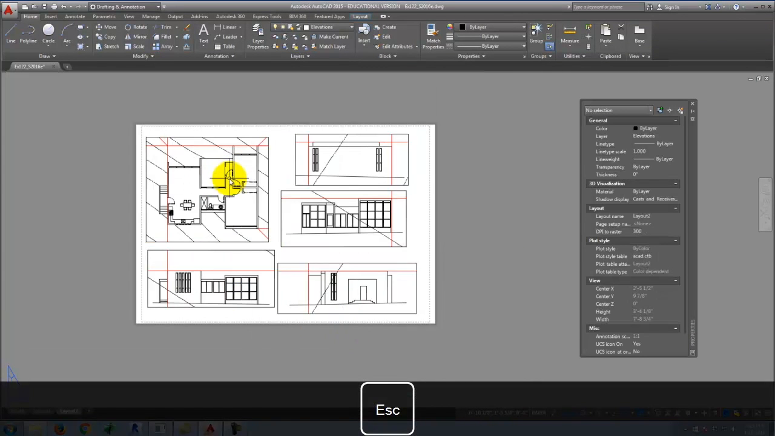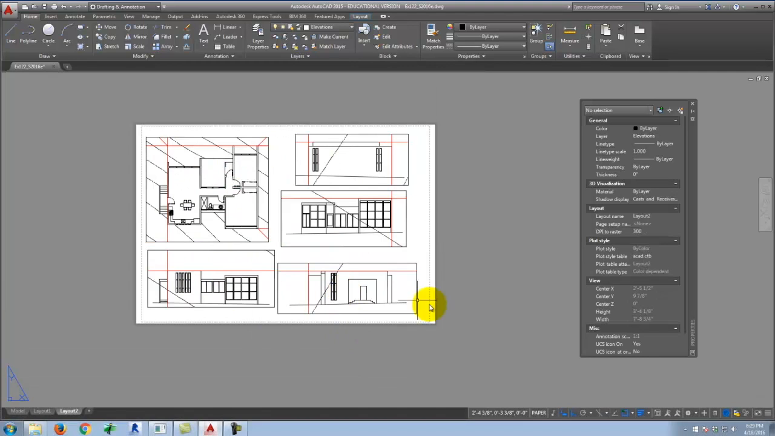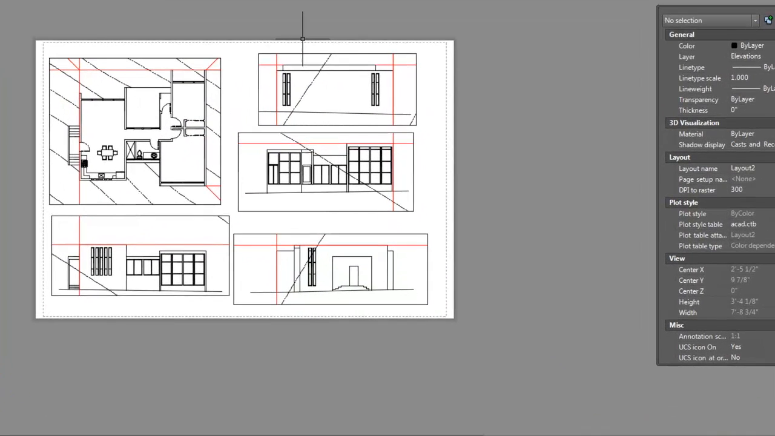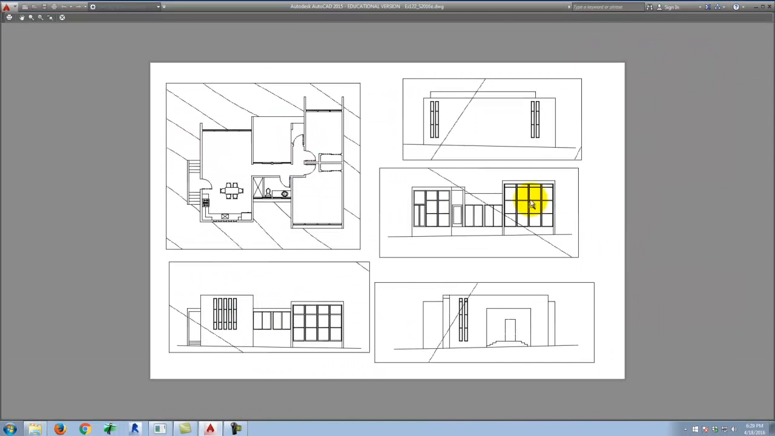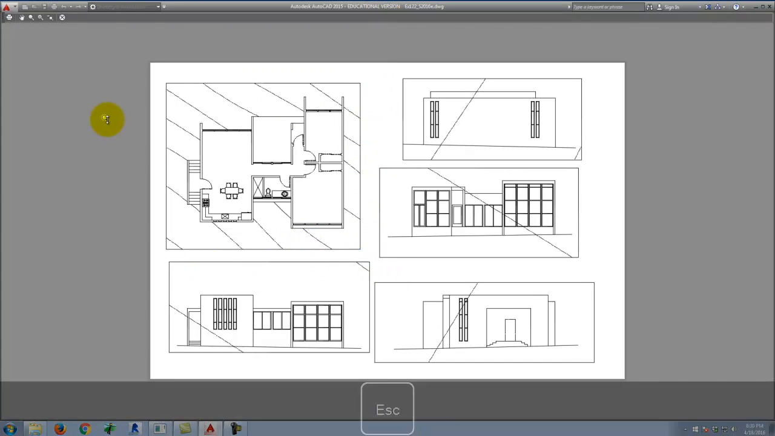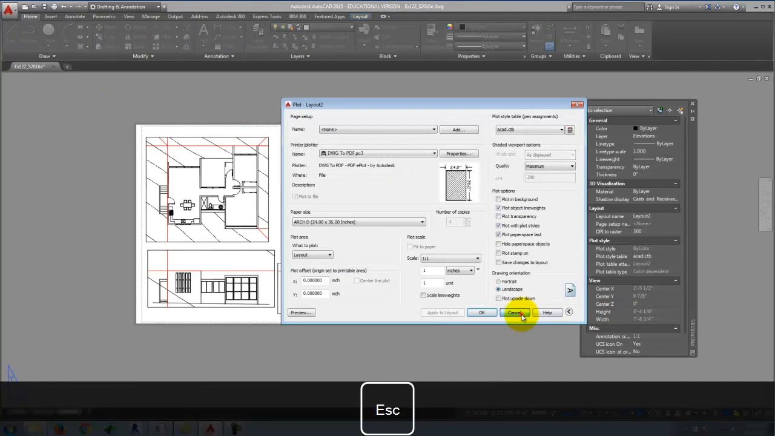Okay, so now I have my floor plan and I have my viewports set up on this particular drawing. If I went to plot it, right, and I click on preview, I can get a sense of what it's going to look like. So there it is. Okay, but I have boxes around each of my viewports, and the boxes aren't really even, and it doesn't really look that good. Okay, so what I'd like is for this border on all of these to go away. And so I'll hit escape to go back, and then cancel.